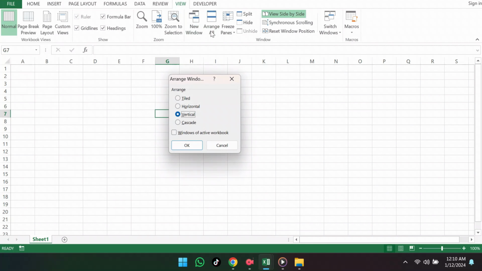and then choose the first option. Selecting Tiled ensures an equal allocation of space for all open files. Click OK, and now you can view all four files side by side.